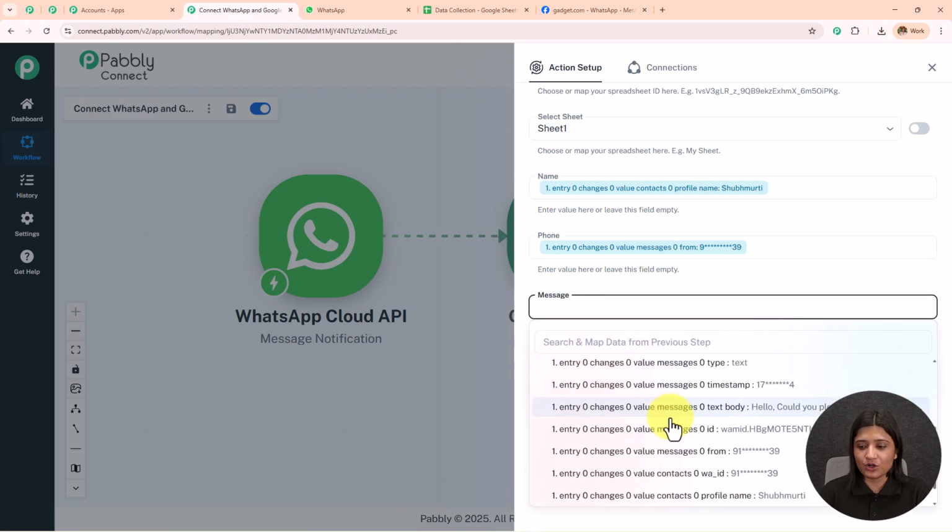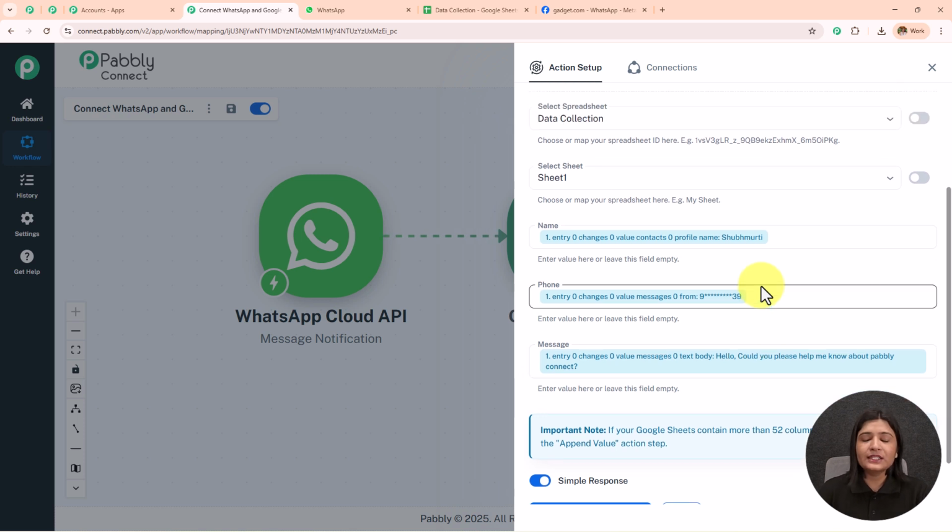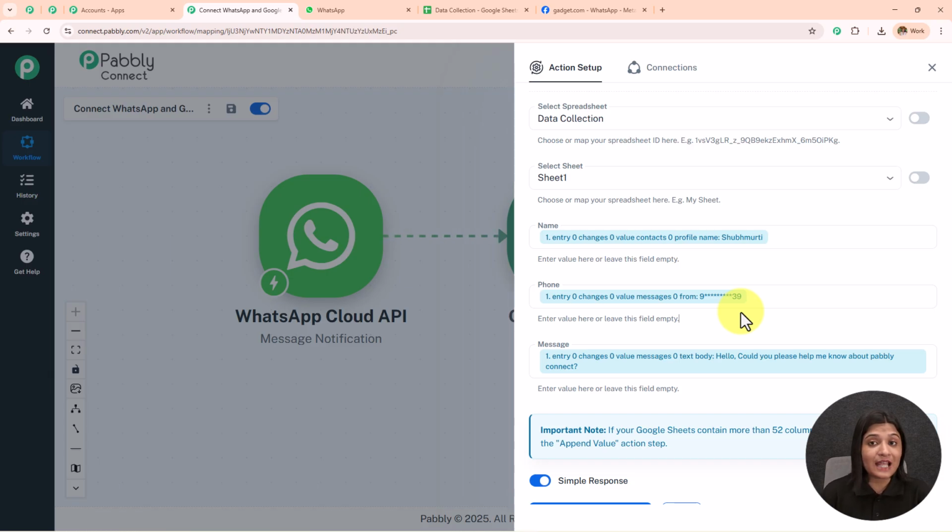So the message was, could you please help me know about Pabbly Connect? Now over here, mapping is important so that every time you receive a new response, it is taken into consideration in this field. Manually entering the data will make this field static and the information will not change even if you have received the new response. So as to keep this field dynamic, we use this process mapping instead of manually entering the details.